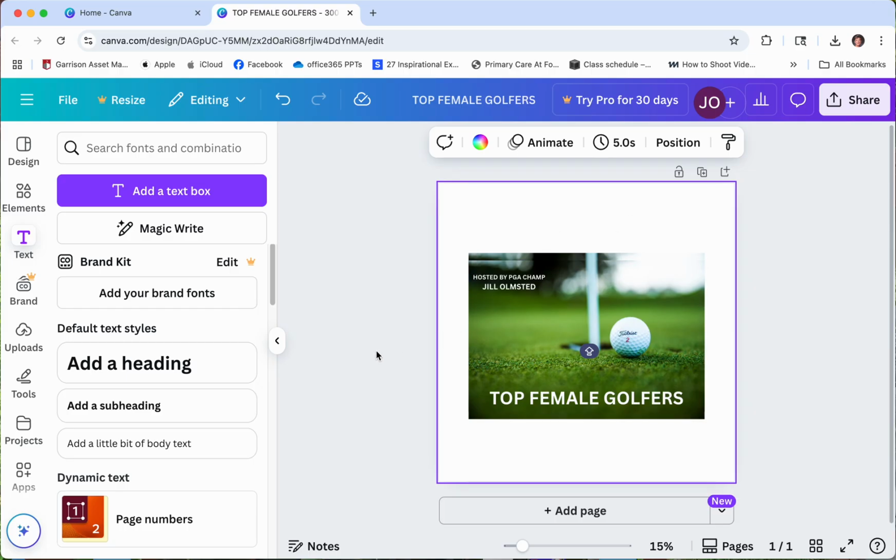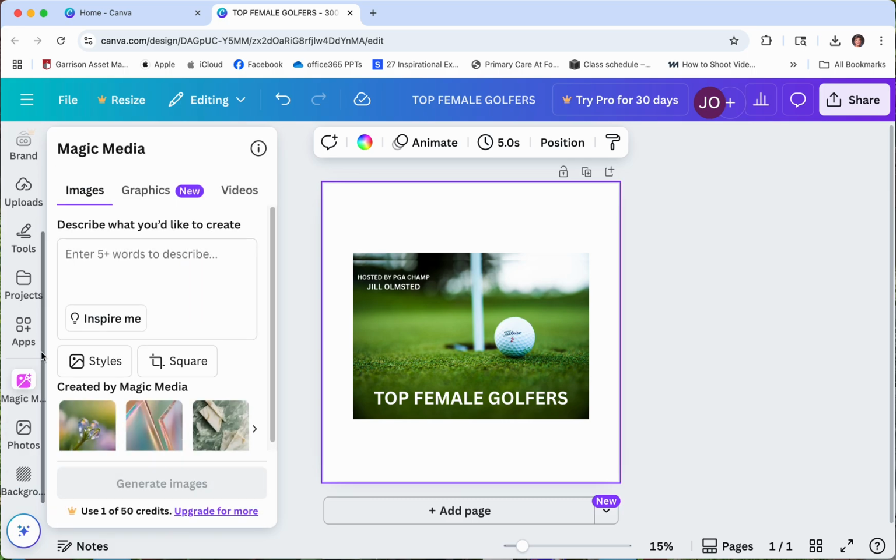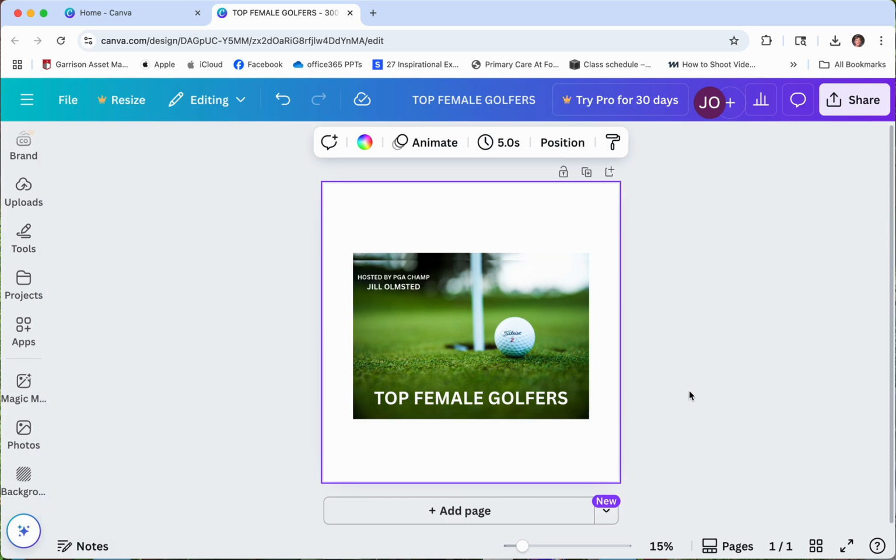But you can see the tools are pretty basic here. I just scroll between the text or bringing in a photograph. I can create a different background, etc.